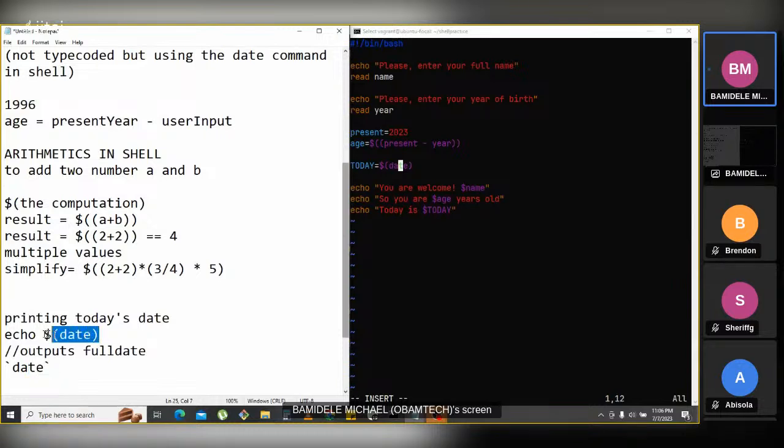But mostly this is the modern way. This is like the old way, and it's actually going into extinction. So this is actually the modern way of running the script. Whatever we get, we are storing it into today.